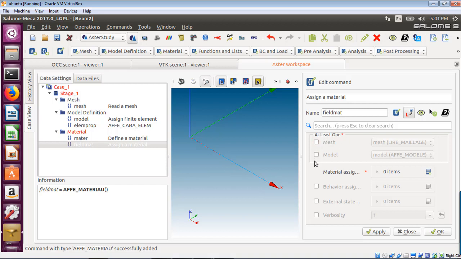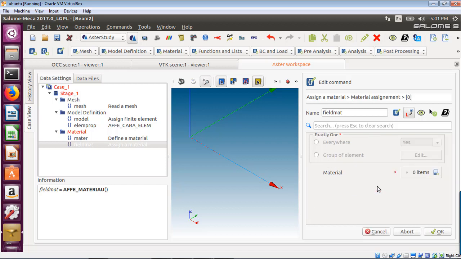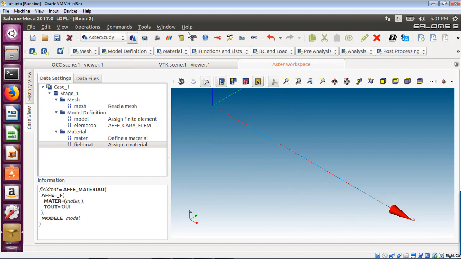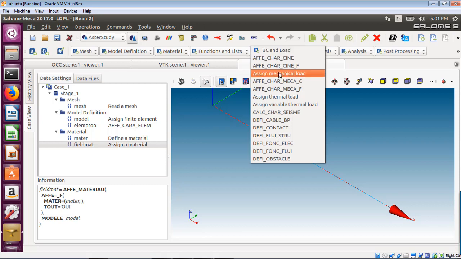Now I have my material, and now I need to assign it to my model. I can assign it either to the model or to the mesh. Let's assign it to the model, and choose my material. So I just choose everywhere, and I choose the material that I just defined previously. Okay. Now I don't have functions and lists, so the next step will be boundary conditions.